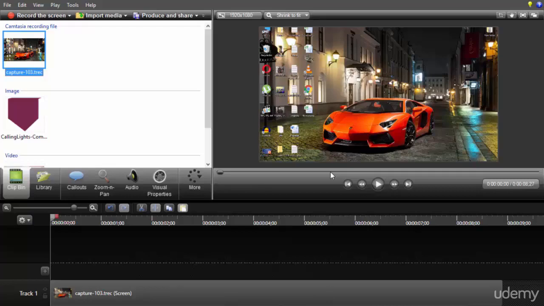Hello friends, welcome back. In this video we will learn how you can add cursor effects in your videos. Basically, the cursor is also called the pointer, or we can say the arrow of your screen. The pointer is the best word for the cursor.